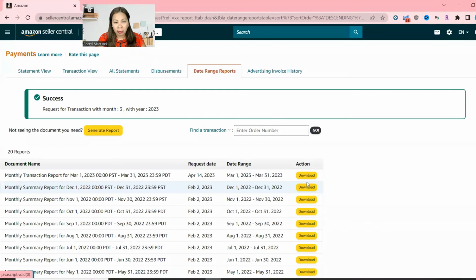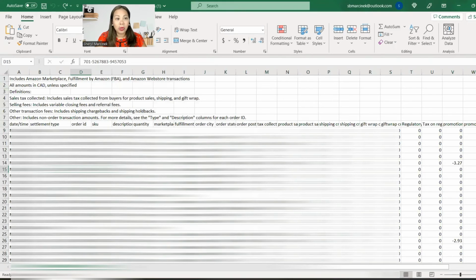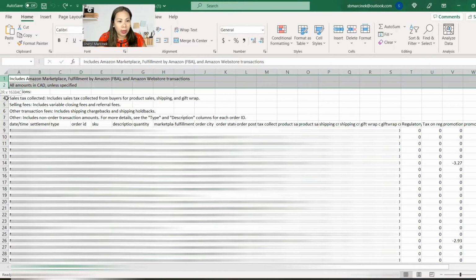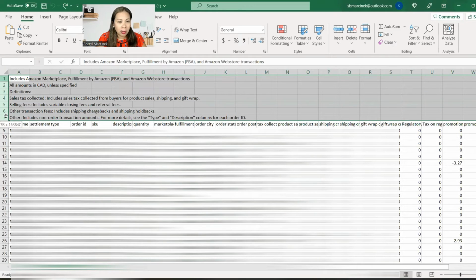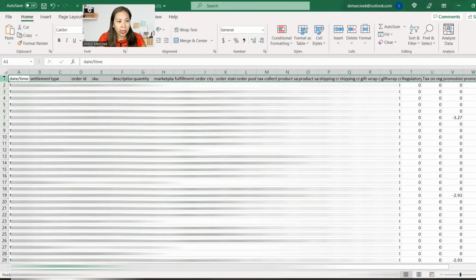So I'm going to click refresh. As you can see, it downloaded right away, and all you need to do is click download, and you will get the Excel file for it. Once you get your Excel file, I would actually delete some of the rows that are in here so that I can manipulate it and see it properly. So I'm going to delete this, and then you will only have the title.